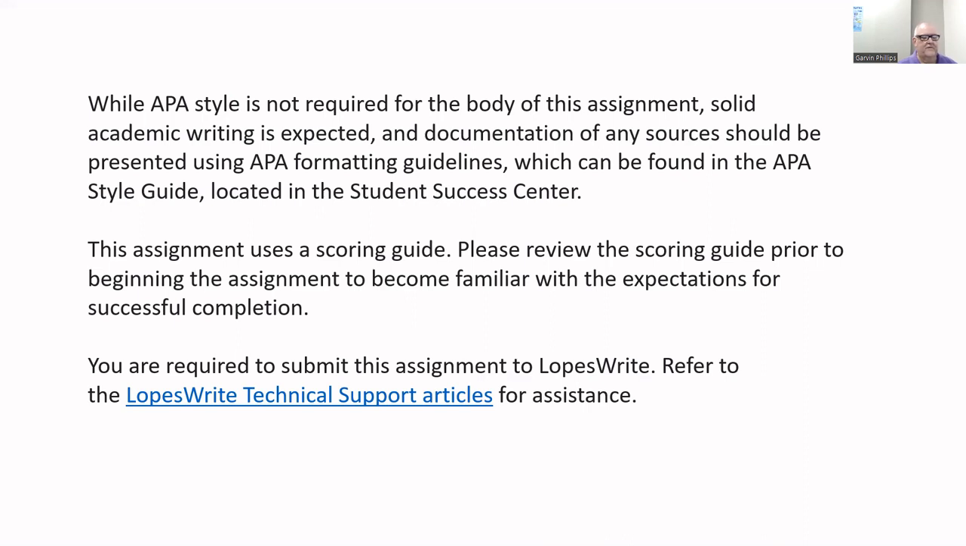Specifically, I'm referring you to the GCU Student Success Center, but you could just go to Purdue OWL and pull up the APA information and look for it there if you wanted to. There is a scoring guide for this, which we'll look at in the next slide. Please review the scoring guide prior to beginning the assignment so you're sure what you're putting in.